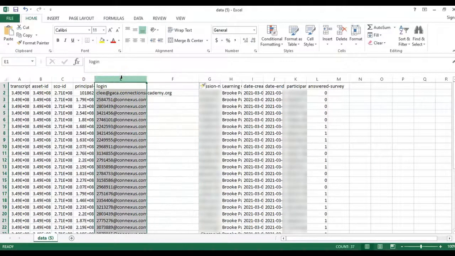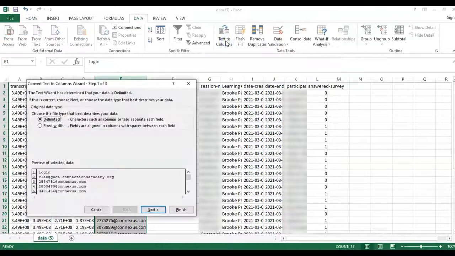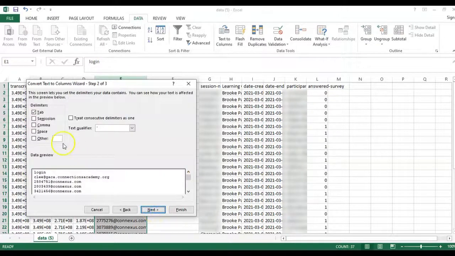Okay, now I'm going back to column E. That's where their Connexus ID is at. And I want to split it. I want to get rid of that at connexus.com. Okay, so I go to data, and then I go text to columns. I hit next. And then I want to split it at the at symbol. So I'm going to click other and type that in.